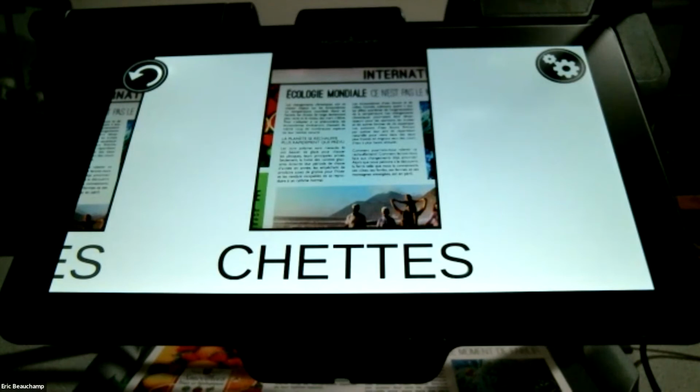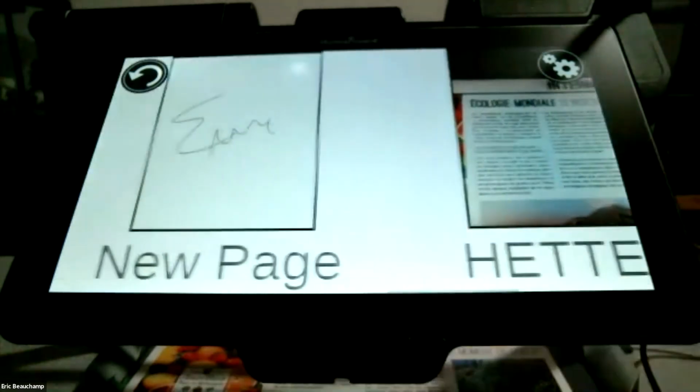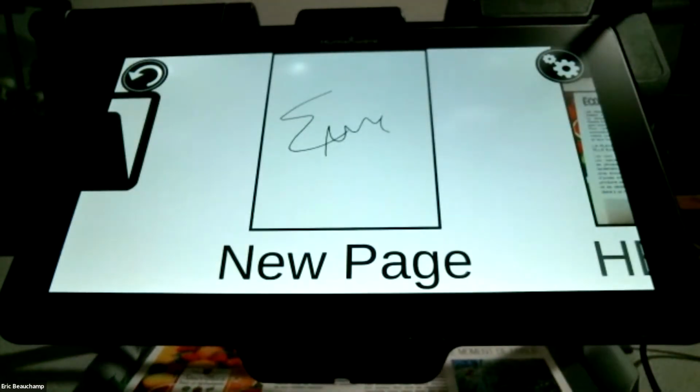Eric, we have a question in the chat about the features of the Desmos online or the Desmos calculator. The question is, does this have all of the features of the online version of the Desmos calculator? Most of the features, but not all.